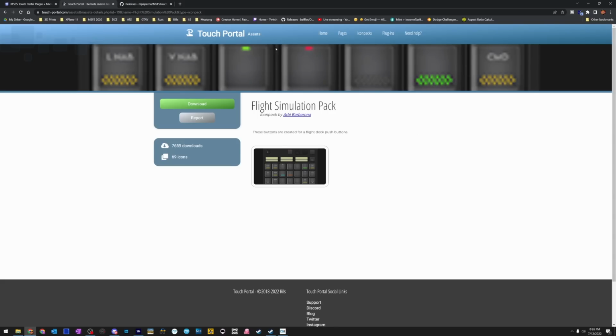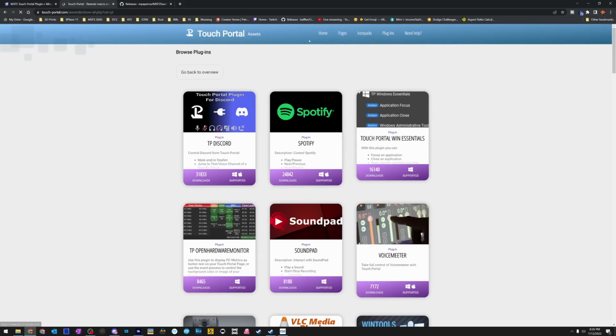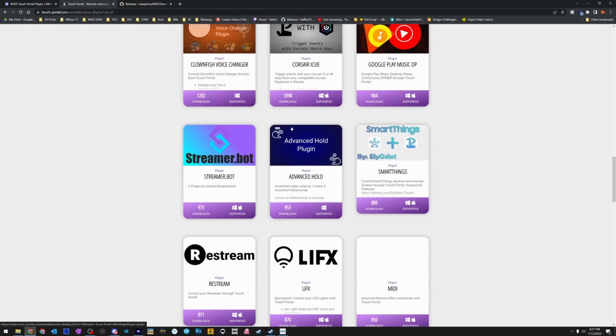Okay, and then finally, what we're going to do is you have 2 ways to get here. The plugin that we're referring to is actually already listed on the Touch Portal website. So we're going to go to Plugins. Then we're going to scroll almost to the bottom.